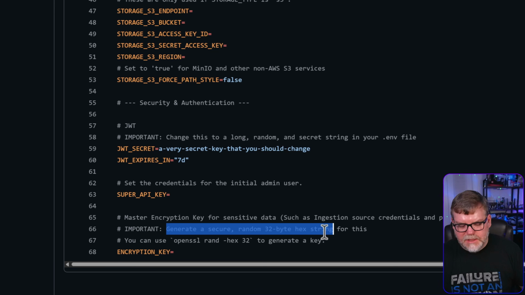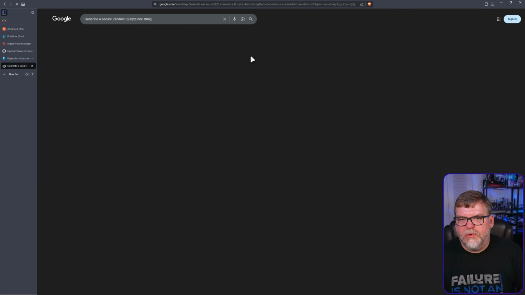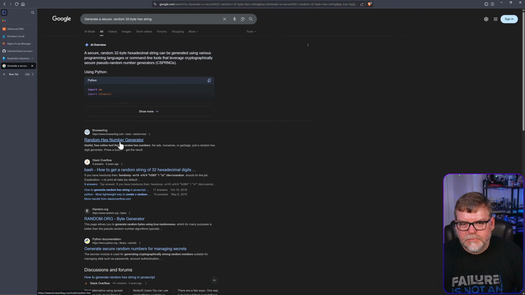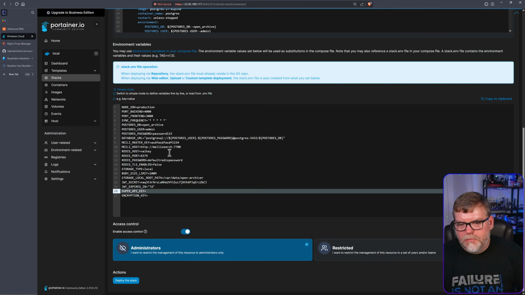Let's copy this and zoom out, and let's just do a quick Google search for this. So the very first website we find, browser link. Let's go ahead and generate a hex. And this generated 5. I only want 1. There we go. And let's take that over to our Portainer.